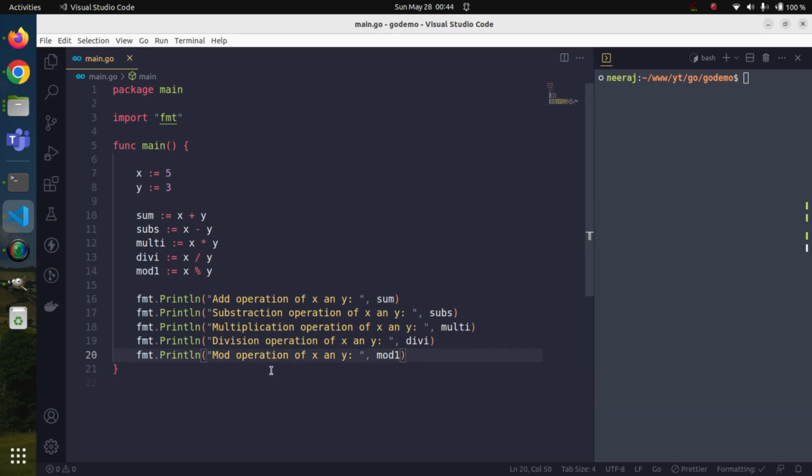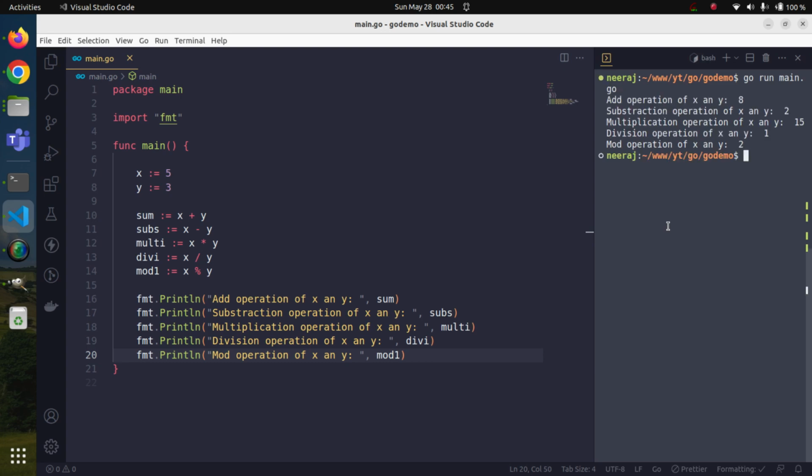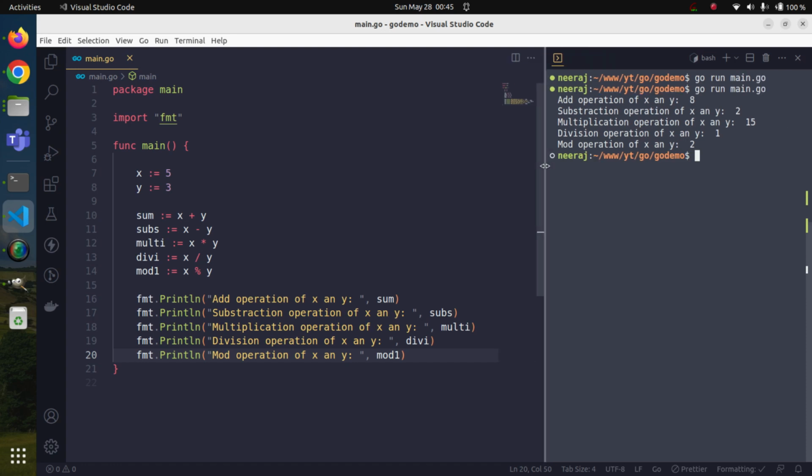Let's save it and now try to run this program. Go run main.go. So yes, we are getting the outputs as expected, and we can perform all these mathematical computations not only on integers, rather we can perform these computations on float values as well.